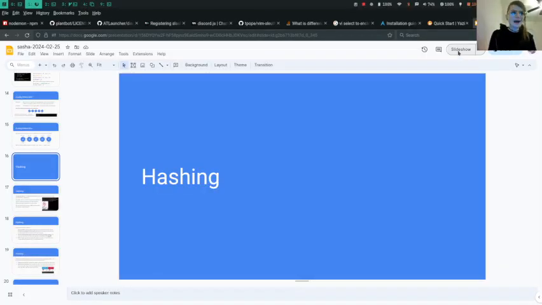All right, so this is hashing. This is a really important foundational topic in computer science. You might think, how likely is it that I'm going to be implementing my own hash table or something? But there's more to it than that. You see it all the time.